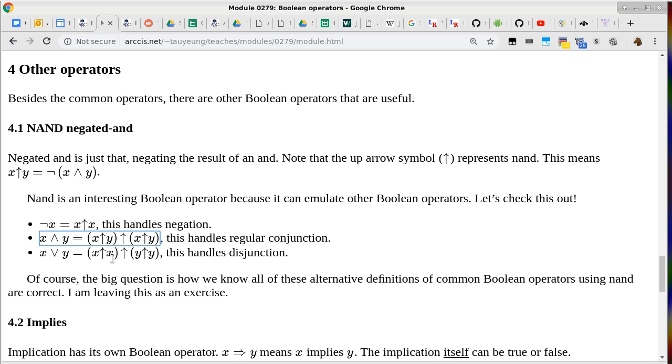What about X or Y? I bet you cannot do that, because AND and NOT doesn't seem to connect to OR, but it does, using De Morgan's law. So X or Y can be expressed as X NAND X, NAND Y NAND Y.